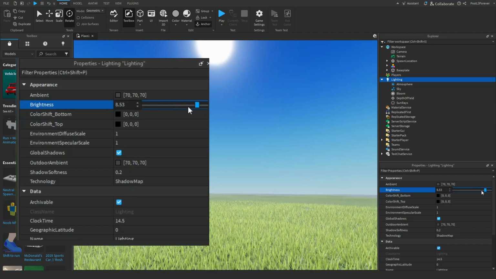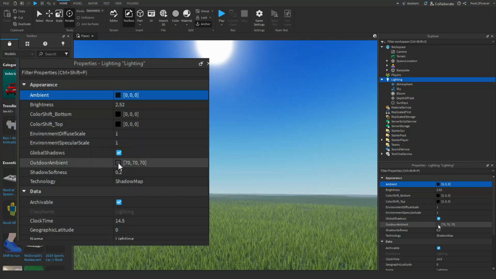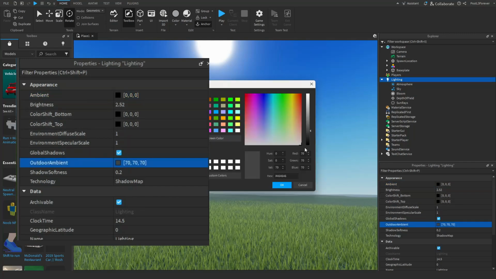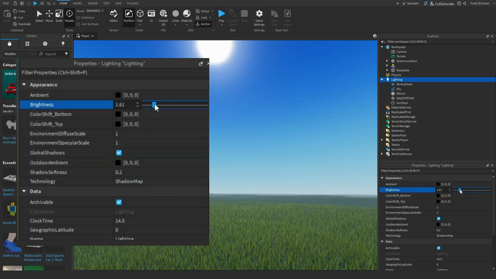You could play around with the brightness, you could play around with the ambient color, which will make it a lot darker. Usually for sunsets, I like to turn all these color things, these little squares, completely black. And for brightness, you want a little bit of brightness, so I do about 2.5, 2.6.